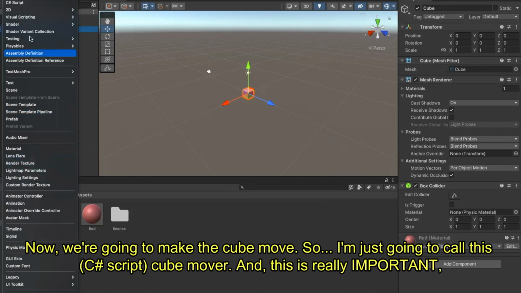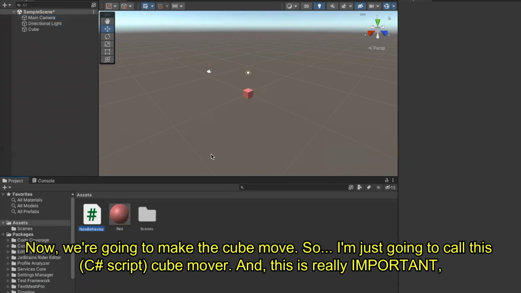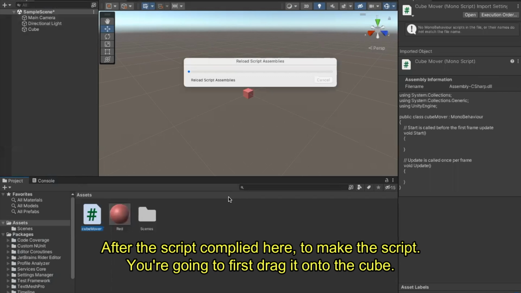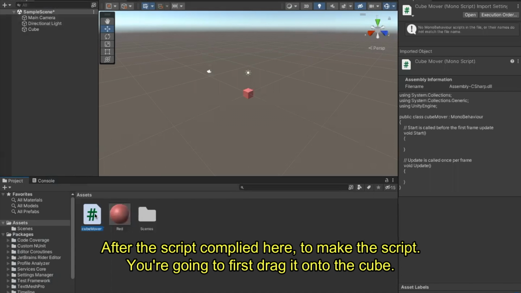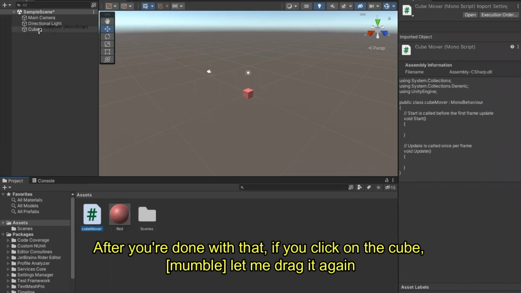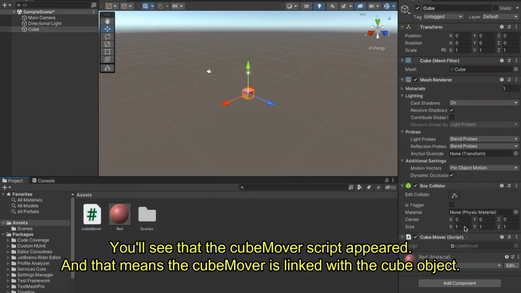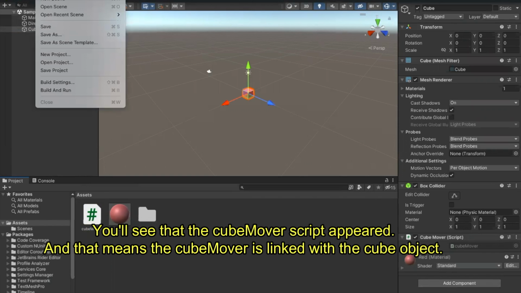And yeah, now we're going to make the cube move. So I'm just going to call this Cube Mover. And this is really important: after the script compiled, you're going to first drag this onto the cube. After you're done with that, if you click on the cube, you'll see that the Cube Mover script appeared. And that means the Cube Mover is linked with the cube object.